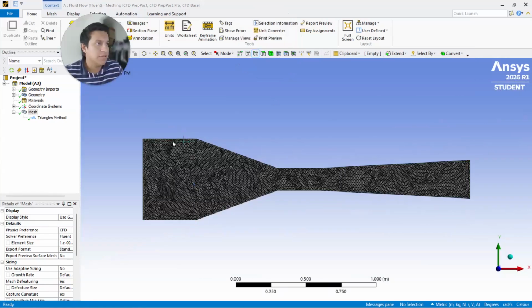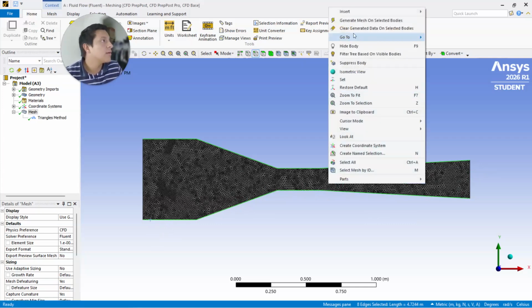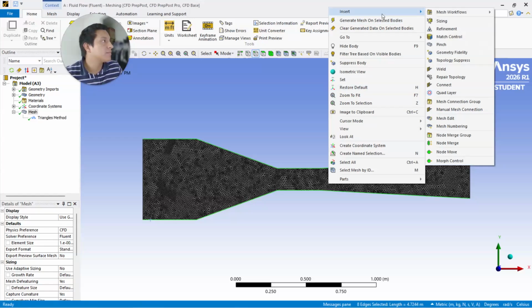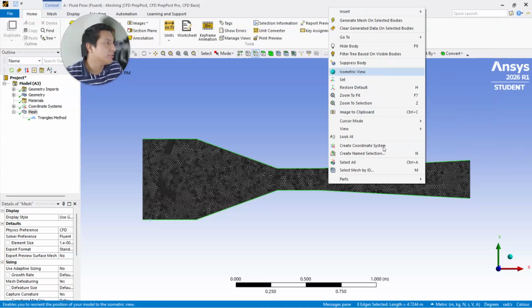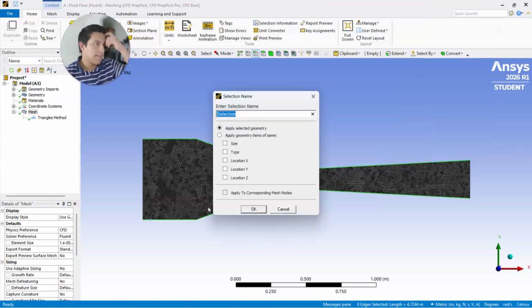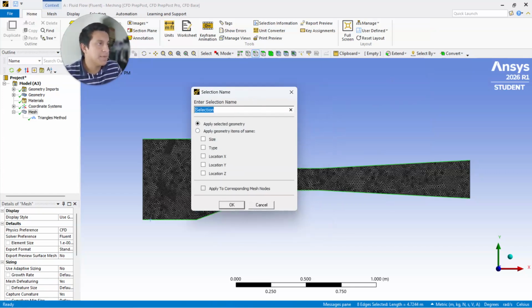Okay, then we're gonna select these with the control. We're gonna select all these borders right here. We don't want the inlet or outlet yet, just the wall. And then we're gonna insert a labeling. So we're gonna go to create a name selection. Okay, this name selection is gonna be called wind tunnel wall.